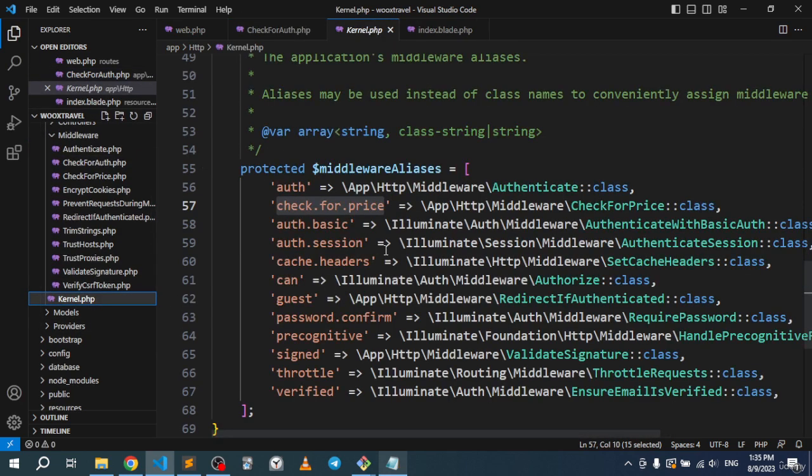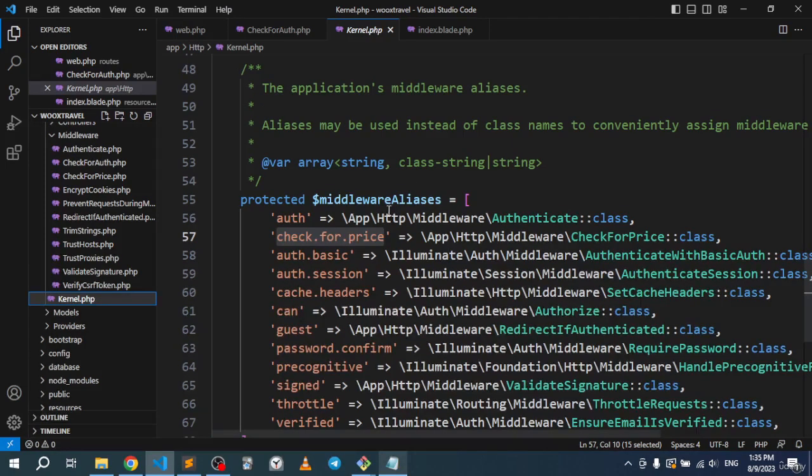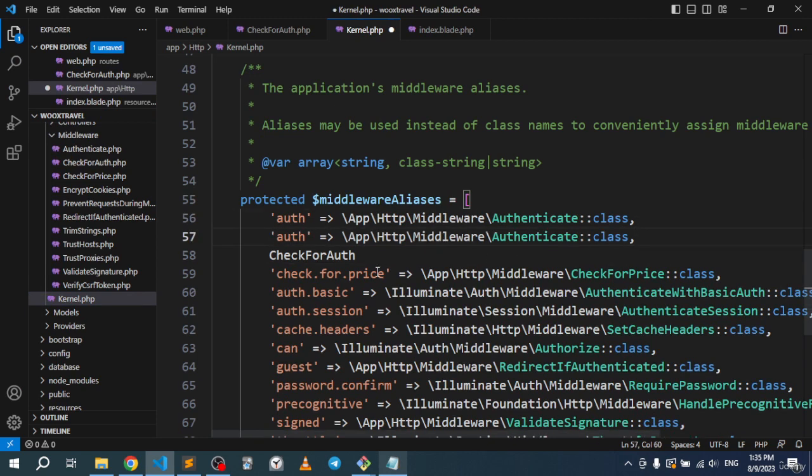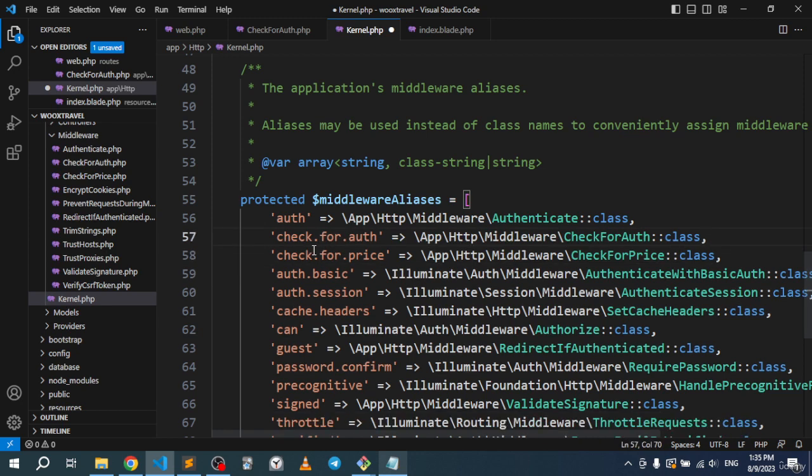So let's go to kernel right here and go to middleware aliases. Let's copy this and paste it. Let's now cut the middleware name and paste it right there. And now we can just set an alias for this. An alias is just a very simple name that we can use later. So there we go. I'm just going to write in check for auth like that, and let's save this whole thing.